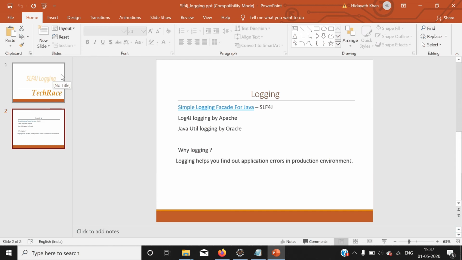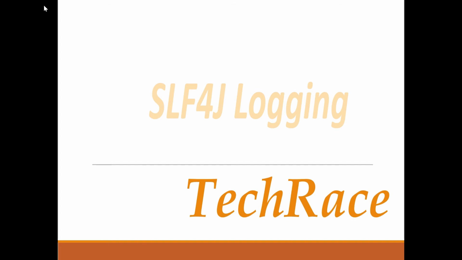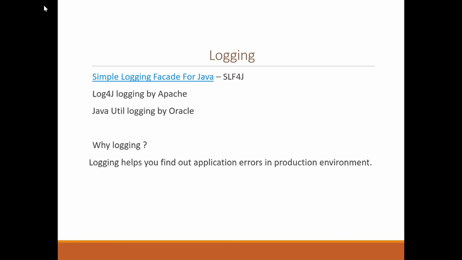Hello friends, welcome back. In this session, we are going to learn about application logging. We will be using SLF4J logging to implement application logging with the help of a simple Spring Boot application. Okay, so what are the different logging mechanisms available?